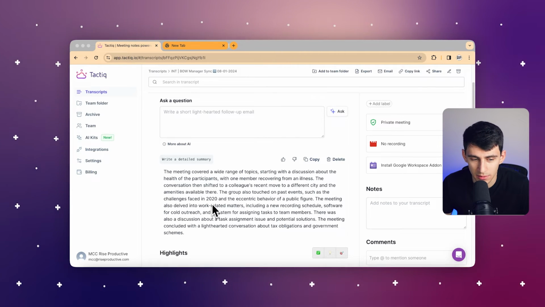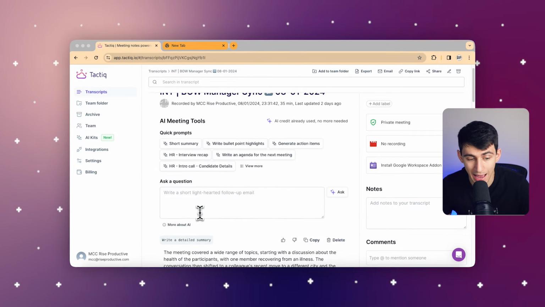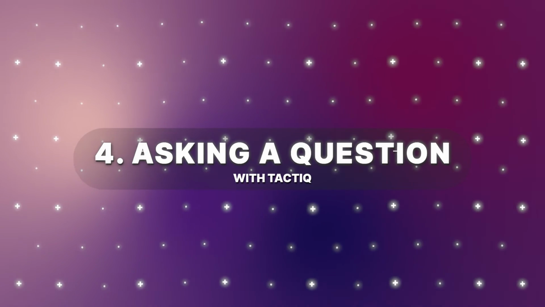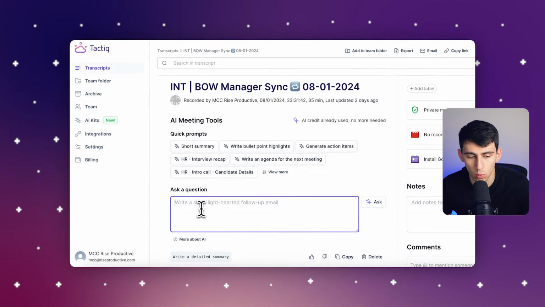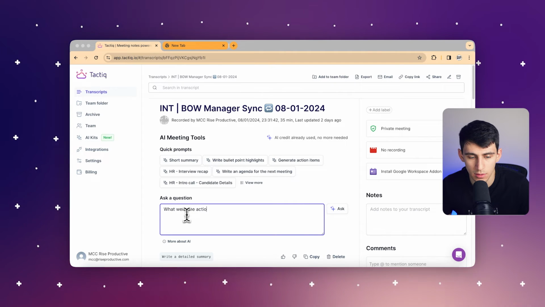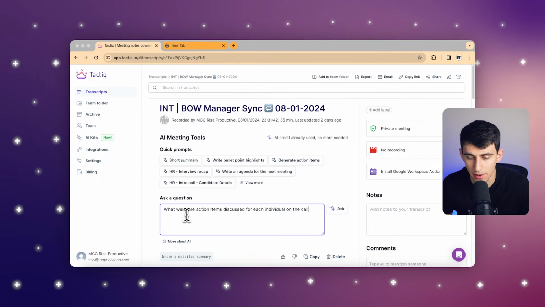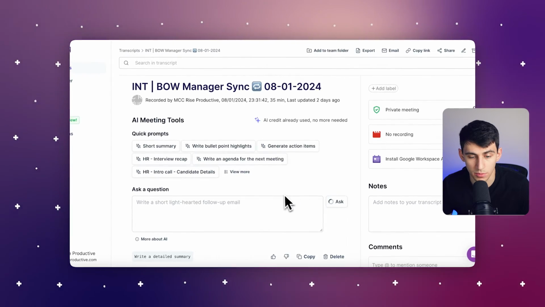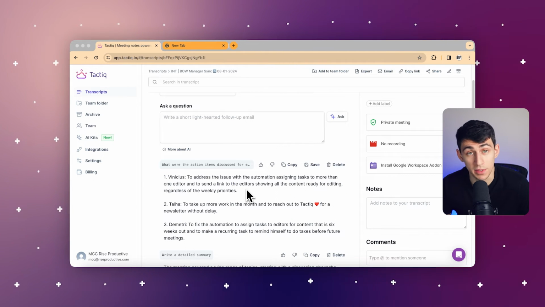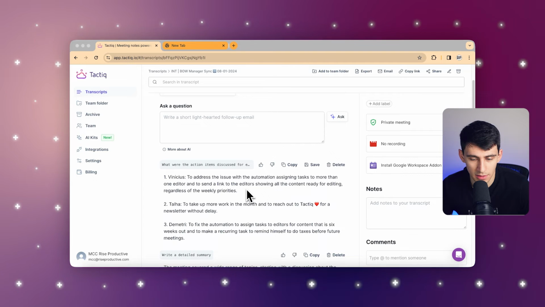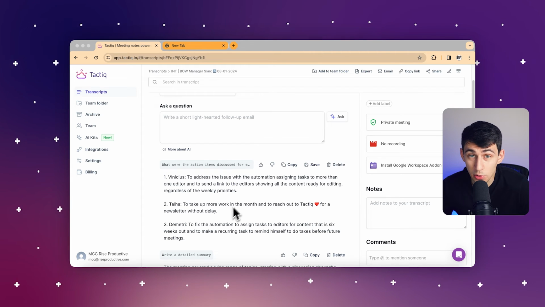And from there, if you have any other questions, you can actually do yourself a favor and put down a specific ask a question prompt right here. So say, for example, I wanted to ask what were the action items discussed for each individual on the call. Then from there, I can type out ask, and in a moment, I will get a response, which is pretty quick. And from here, you'll see that there are 3 different people on the team, and I can confirm this is exactly what we discussed. I did, in fact, talk to a couple different people about tasks they needed to do, and then we discussed that further. So this is pretty quick and accurate, you know?